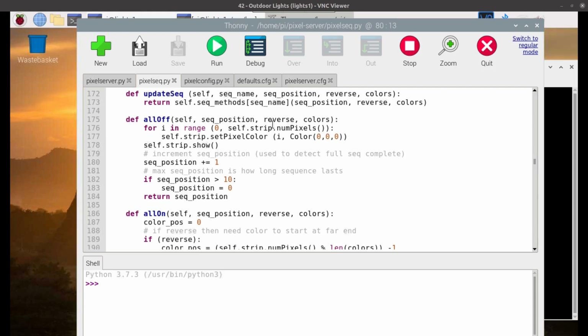The reverse option is a boolean, which reverses the direction. How this works depends upon the sequences. For instance, for all on, it changes the ordering of the colour sequence. For a chaser, then it changes the direction that the chase will go. So if it goes from left to right, it will change it to right to left, or vice versa.